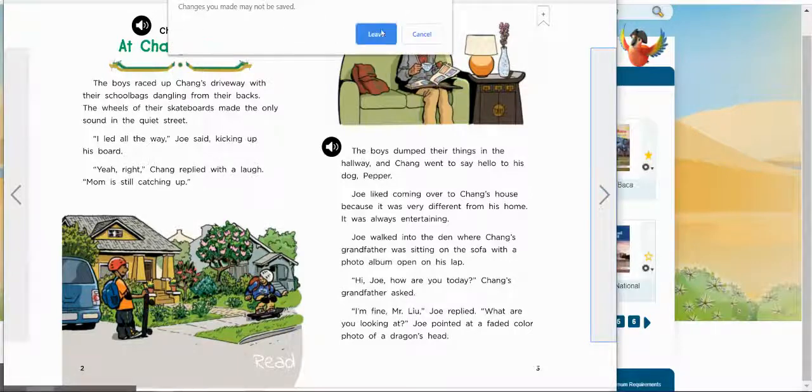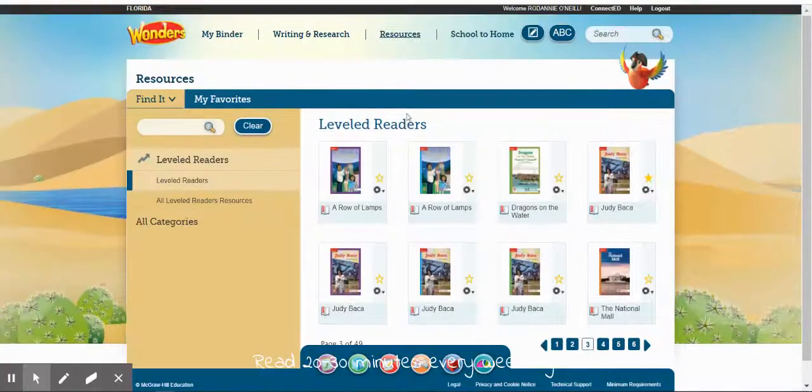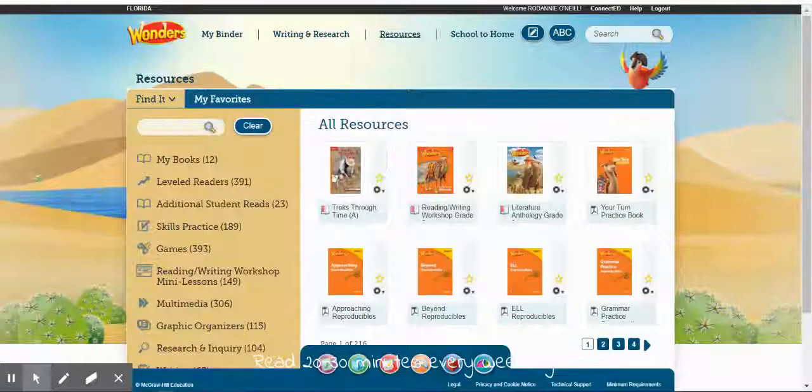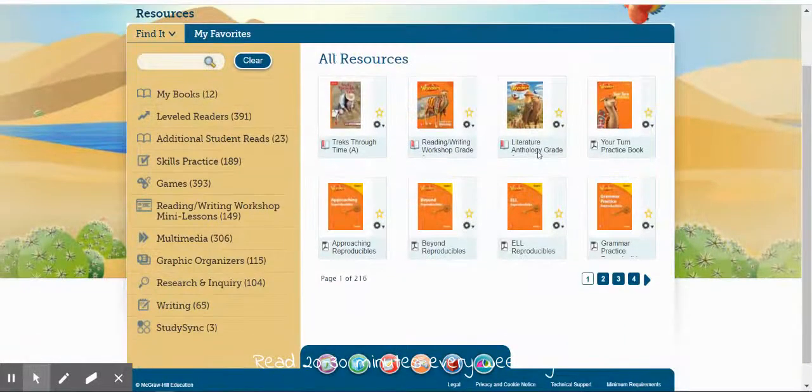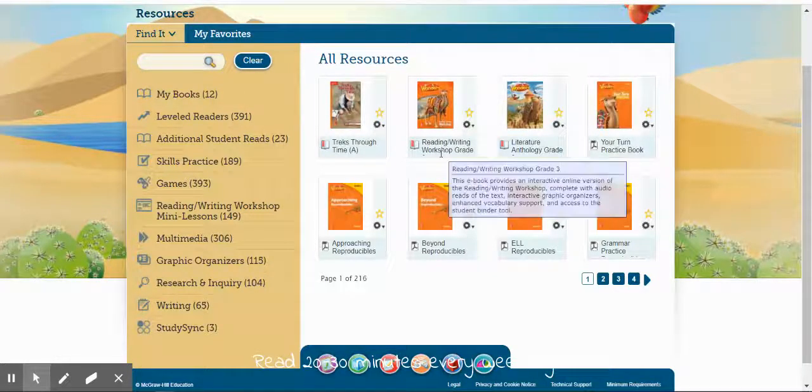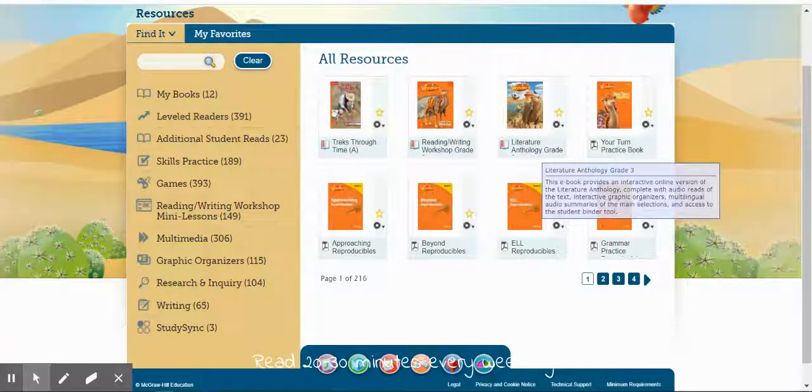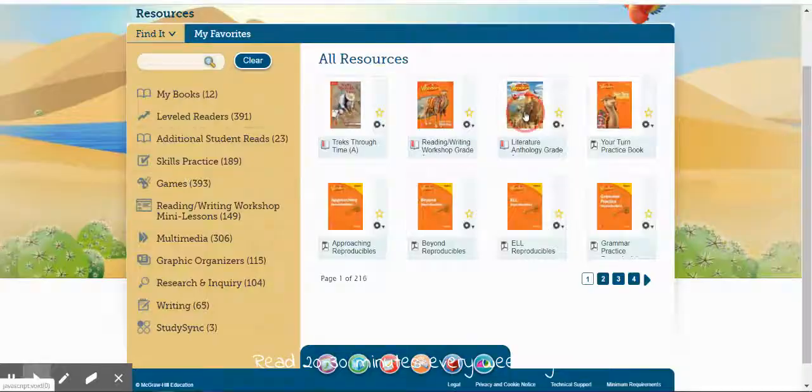So that's the leveled readers. Now, I do want to show you how to access your other textbooks with other stories. These are over here. If you click on resources and then you're here where it says all resources, you're going to find everything here. However, lucky for us, the Reader's Writers Workshop textbook is here and the Literature Anthology text is here. Remember that the stories in the Literature Anthology are longer and a little bit more complex than the Reader's Writers Workshop book.